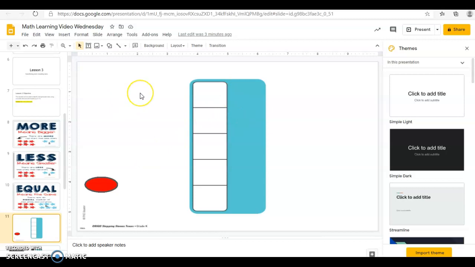So the first one is 0. So you're not going to put any counters because there should not be anything on the 5 frame if the number is 0.